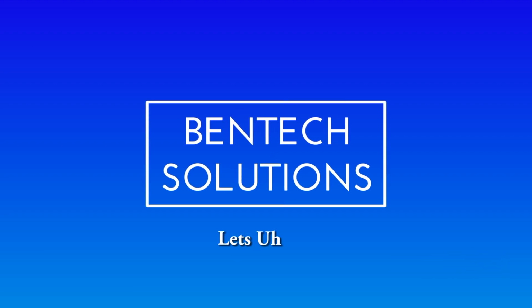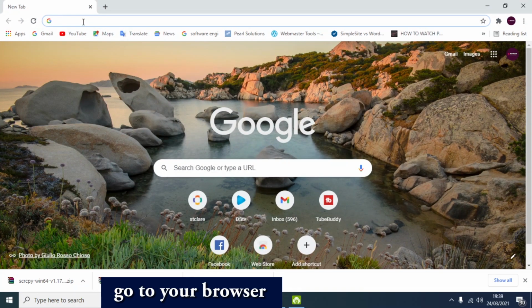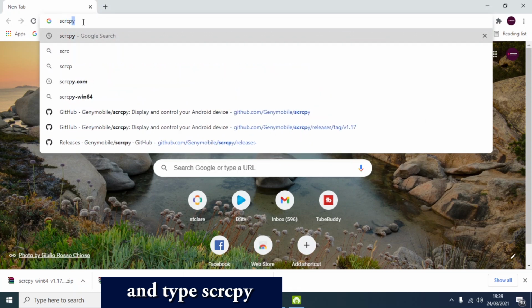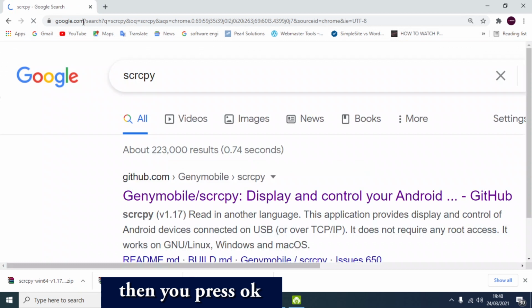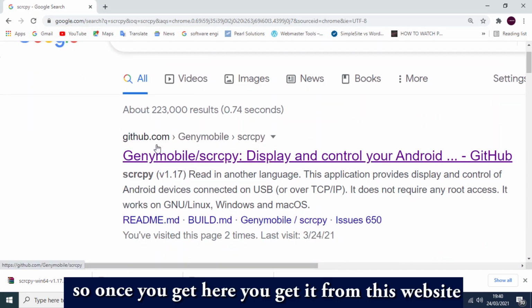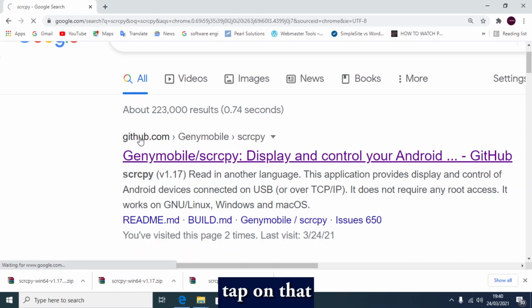Well, now let's start. What you're going to do first is go to your website and type scrcpy. Then you press OK. You must have an internet connection. Once you get here, you get it from this website called github.com. So you tap on that.